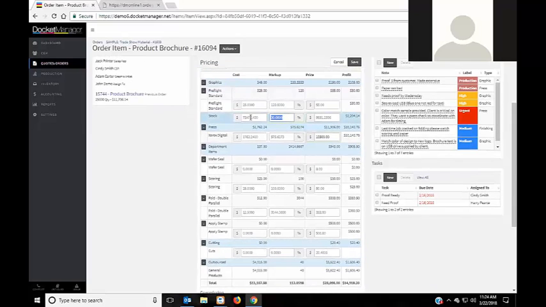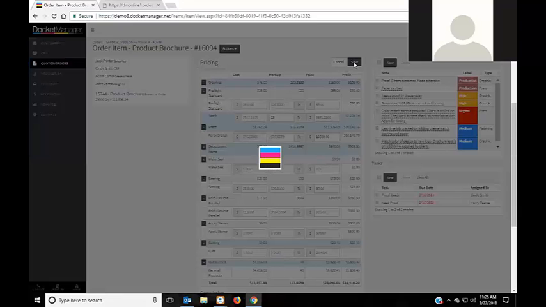So if I need to go in editing mode and change things around to fine tune the quote a little bit, I can do that. So instead of 30% markup on the paper, maybe I want to do a 25% markup. If I want to change, maybe my wafer sealing cost or price, I can go in and override all that. And then once I save that, it's going to flag it as green.